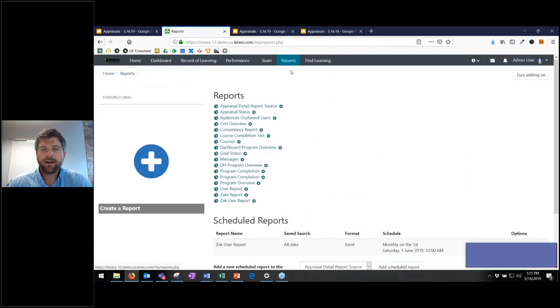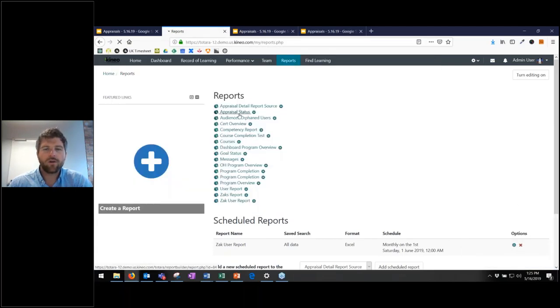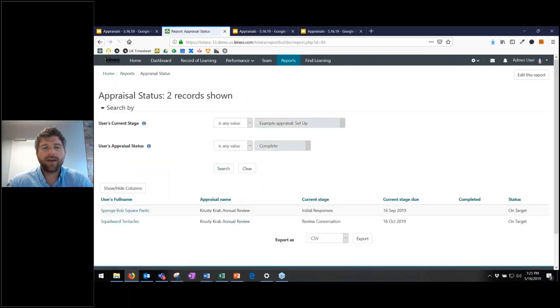If you're not as worried about the actual questions on the appraisal and you're more worried about the status of when people have it done, there's the appraisal status report source that, again, by user, by appraisal, it'll tell you what stage they're in, when the current stage is due, and what their status is, and if they've completed it or not.